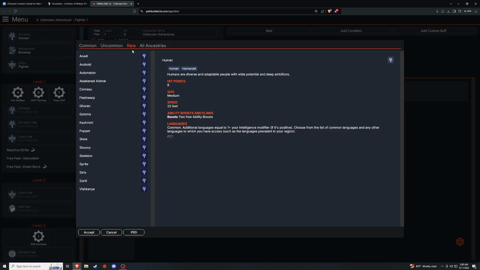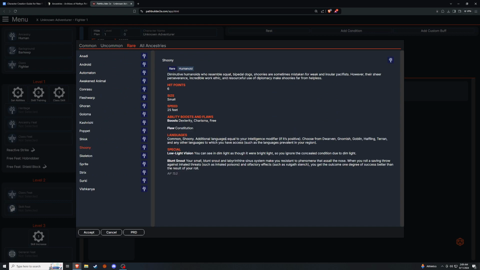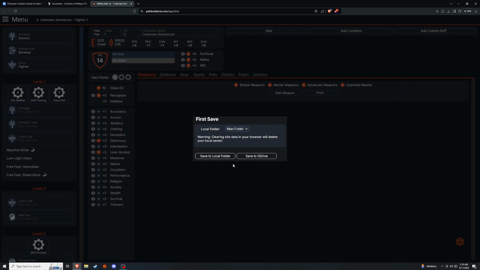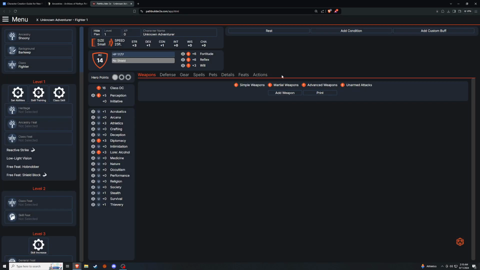Ancestry. Let's pick. Let's say we are really interested in playing a Shuni. Shuni are the sort of bipedal dogs, upright standing dogs. So we're going to pick a Shuni. We're going to make a Shuni fighter.